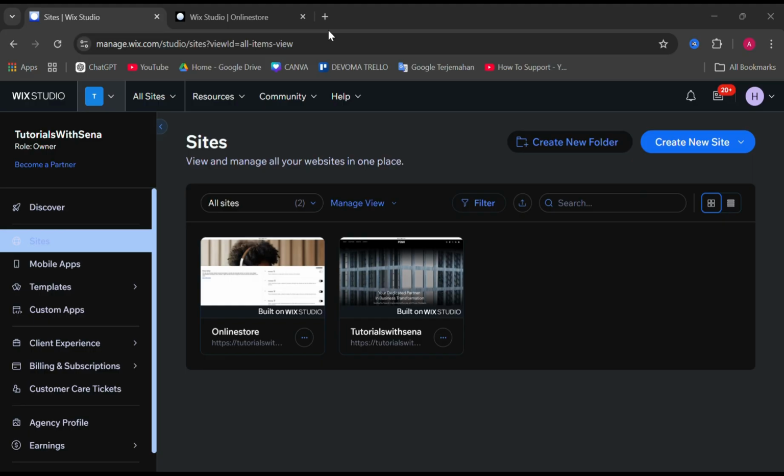In today's tutorial, I'm going to show you step by step how to add and customize your footer in your Wix Studio website. It's gonna be very easy and simple.